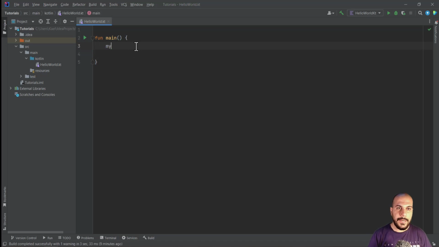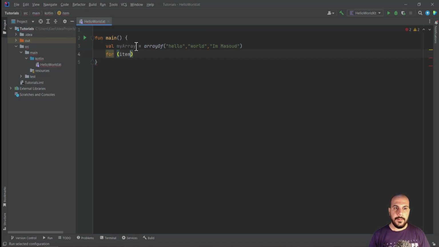I'm going to create an array first. It's going to be a string array. To iterate through this array, we write for and declare a variable like this and write in myArray. So that's all you have to do. If you check the type of item, you'll see it's a val, which is a string. So it iterates through your array and gives you every single item that it has.